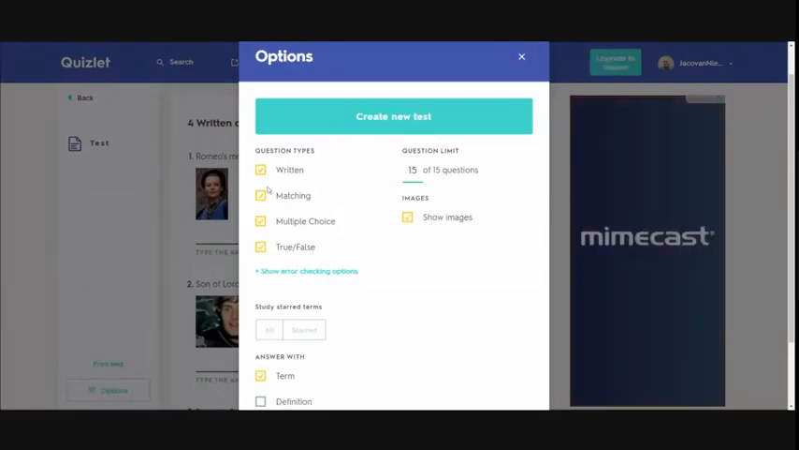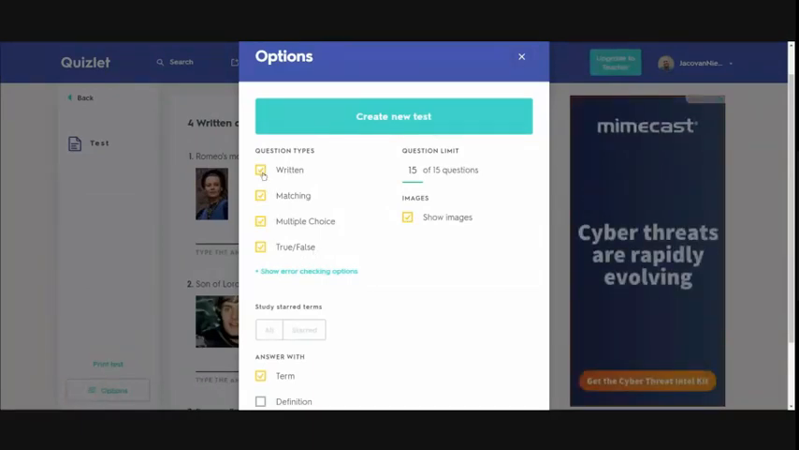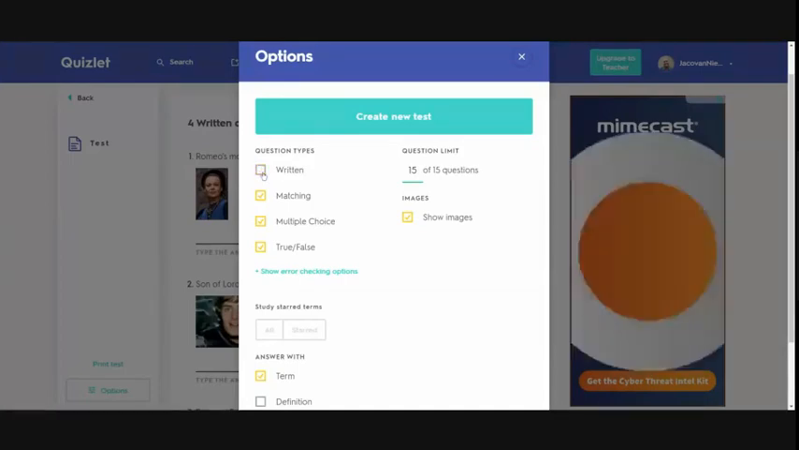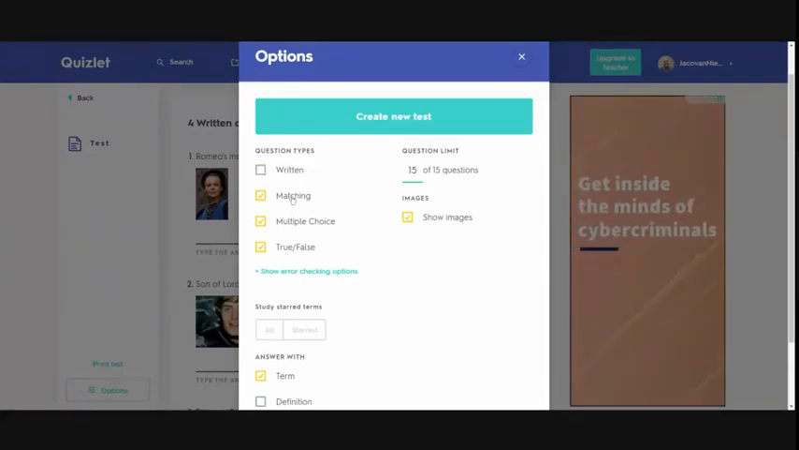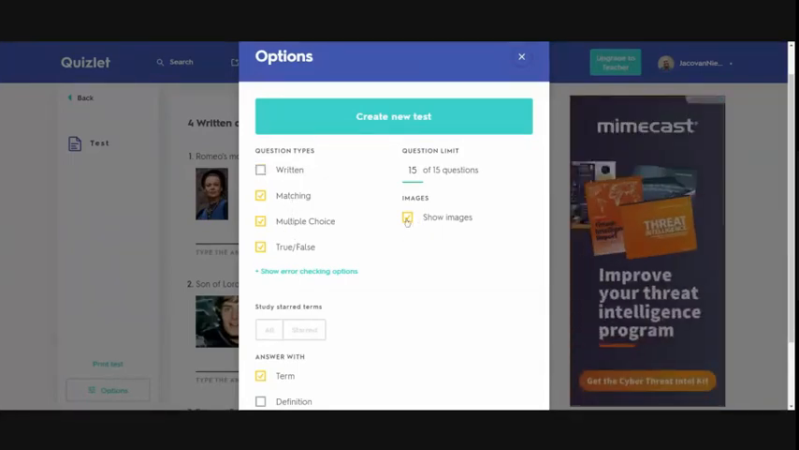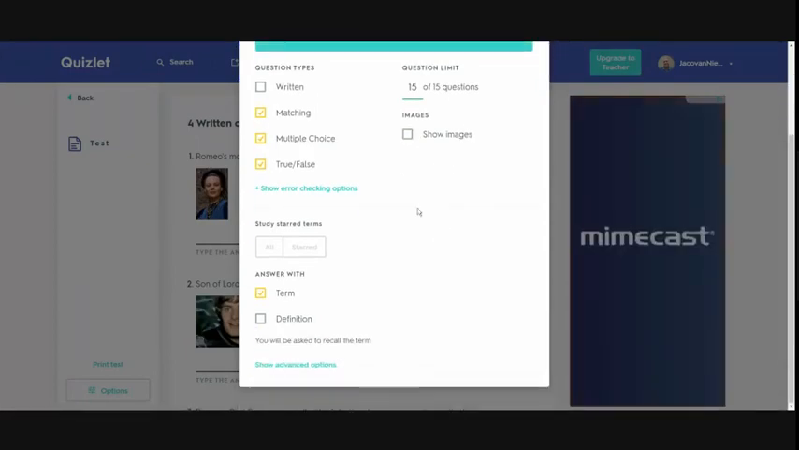So if you want to create a very quick to mark kind of thing, just to check what's going on, we'll remove the written. We're just going to leave matching, multiple choice, true and false. Oh, sorry, it has the show images option. I forgot about that part.